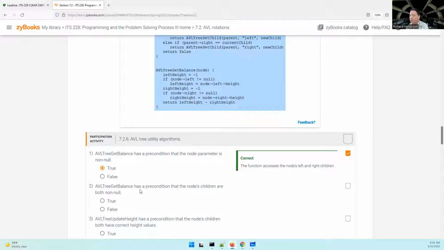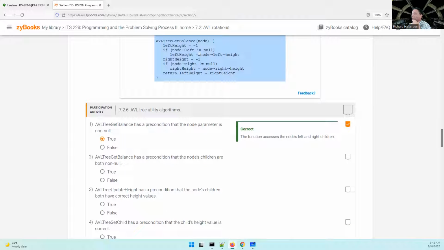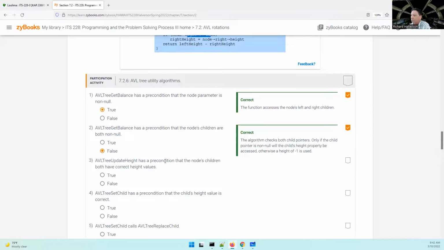AVL tree get balance has a precondition that the node's children are both not null. I don't think that'd be a precondition, because you can be a node without a left child or a right child. Let me see. Tree get balance. No, because it tests if they're null or not. See, so it takes care of that. So this is false. Yeah, all right.